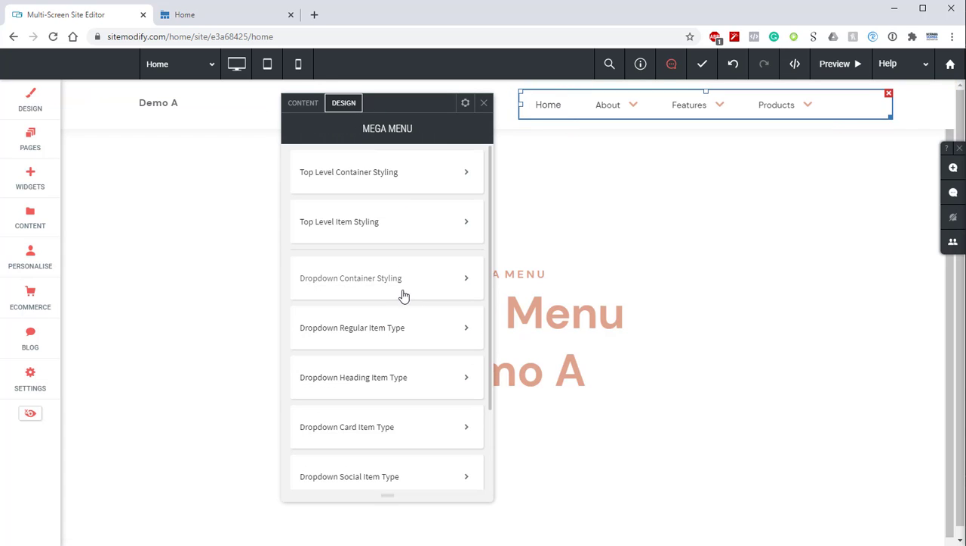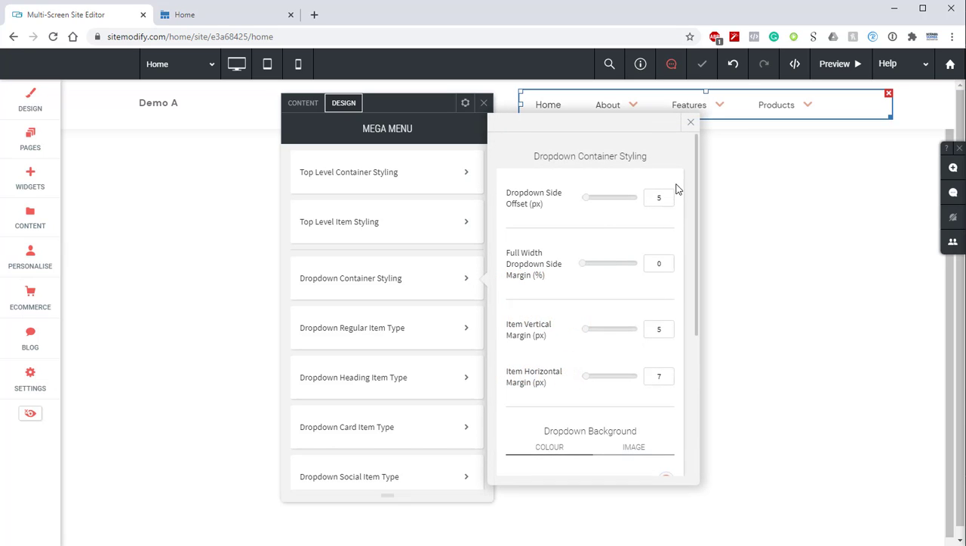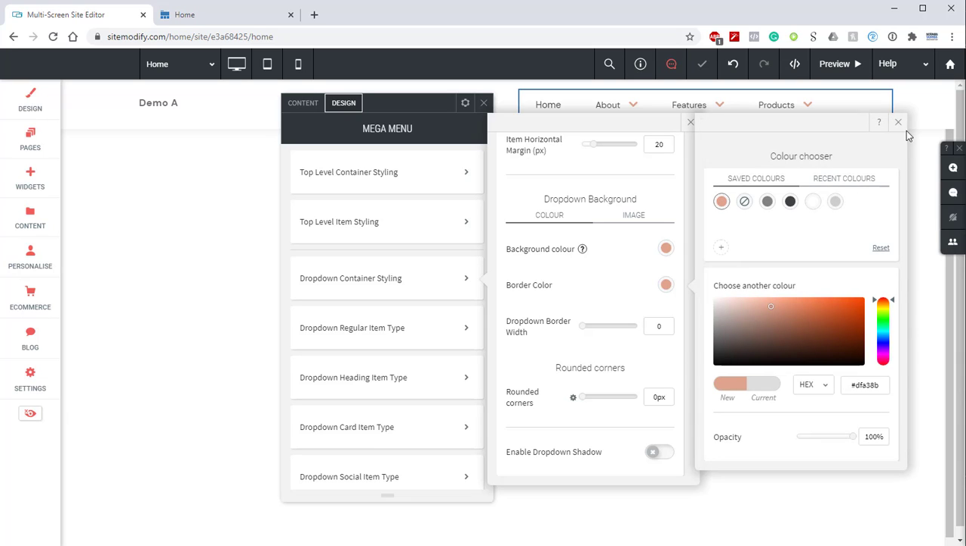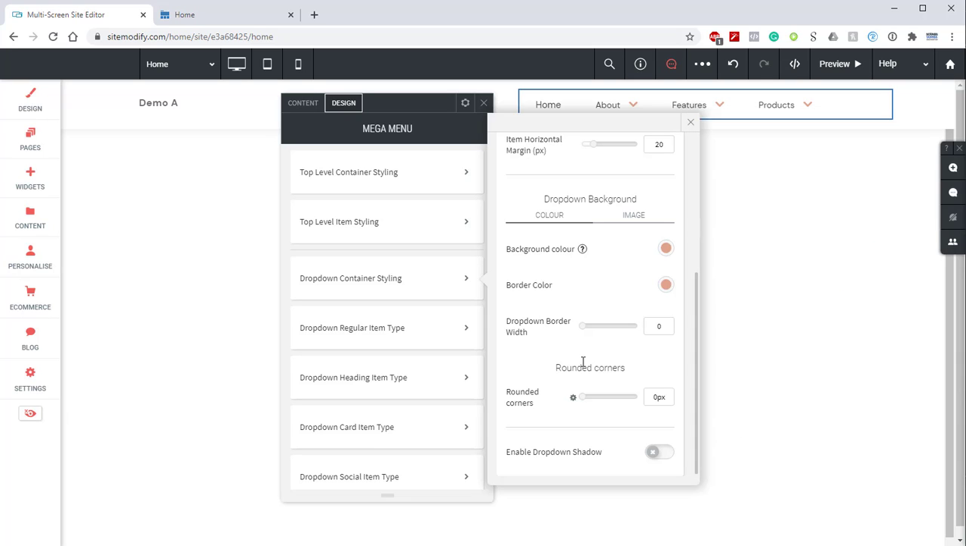Let's open up our drop-down container styling. In here, we're going to change the drop-down offset to 0, the full width side margins to 10, the vertical margins to 10, the horizontal margins to 20. We're going to scroll down. We're going to change the border color to rose gold. We're going to give this a 30 border width. We're going to scroll down a bit further. We're going to enable drop-down shadow.